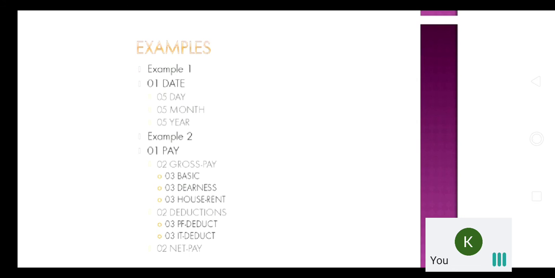The common name here is going to be date. As we discussed, the group data item must have the lowest level number. See here, the date has the lowest level number, 01. Elementary data items are the subdivisions under the group data item, and they have a higher level number compared to the group data item. See here, the day, month and year have the higher level number, 05.